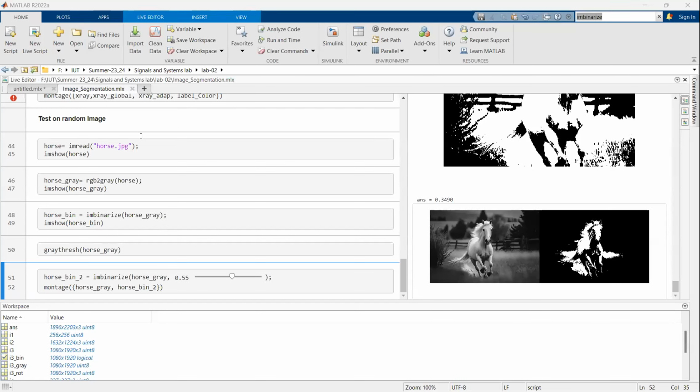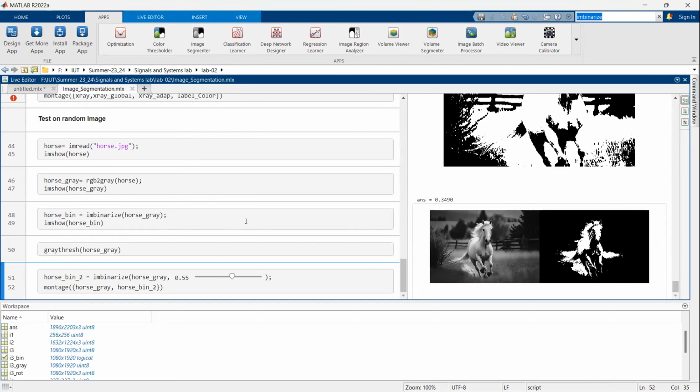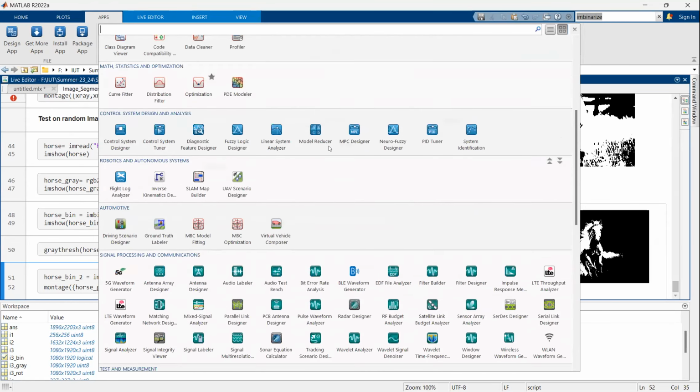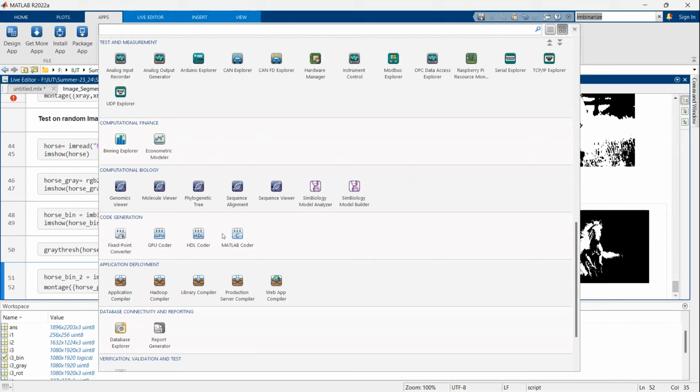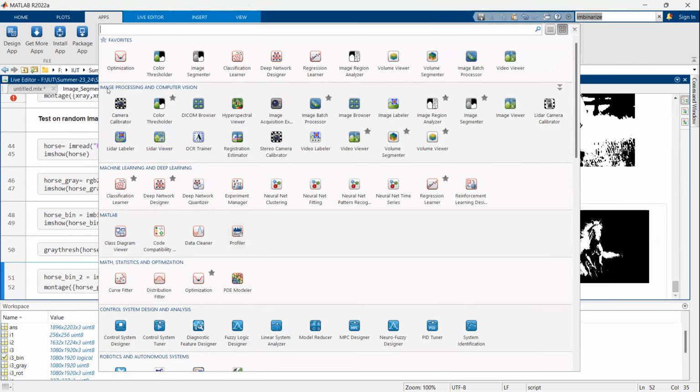Now, if you look at this apps region, go to apps, you'll see we are trying to understand how to work with digital images, and MATLAB provides different toolboxes. We have already seen one app, that is the image viewer app. And in your apps, there are many other apps for different purposes. Now this one in particular, we are interested in, image processing and computer vision. Try to look at the different apps available there.